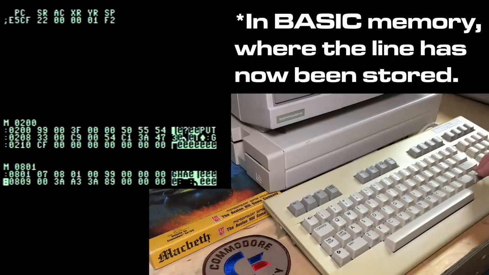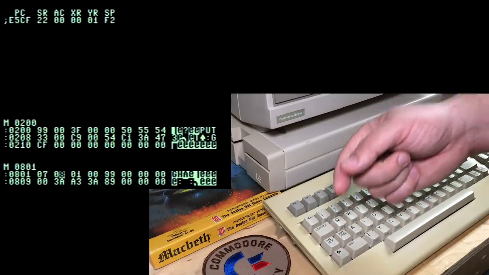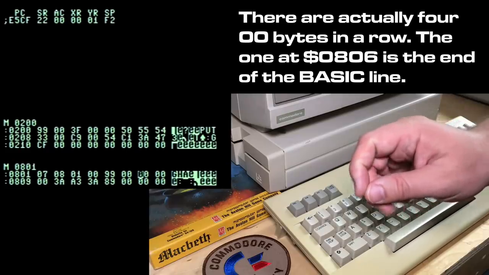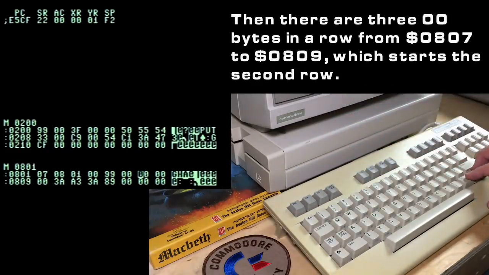Okay, this is where the BASIC code has been stored. At location 0801, the first 2 bytes point to the memory location of the next line of BASIC. This is in low byte, high byte, so this is 0807. It's pointing here to these zeros, and all BASIC programs end with 3 zeros in a row. So that's here, 1, 2, and 3.